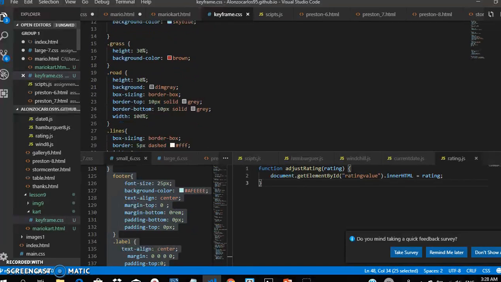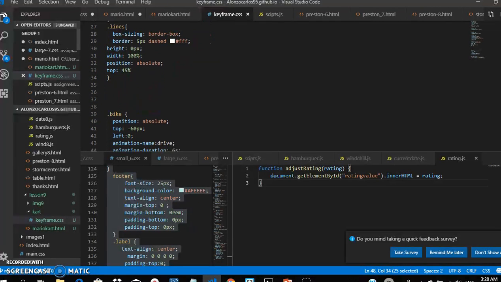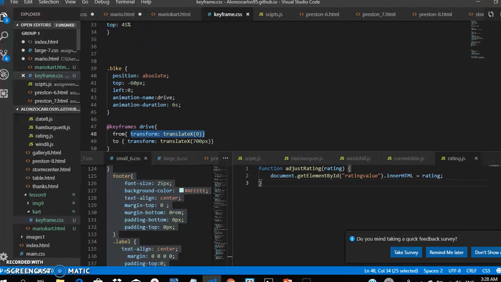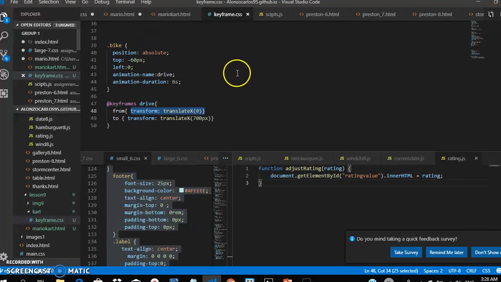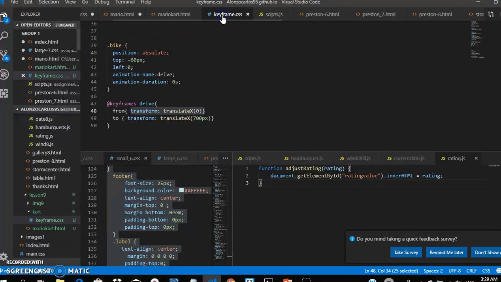So I want to show you my CSS. In this part, here's the most important. The bike is in the class bike. So I will make an animation for this bike.